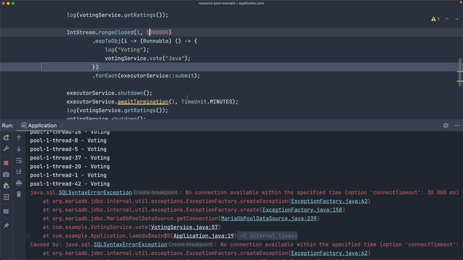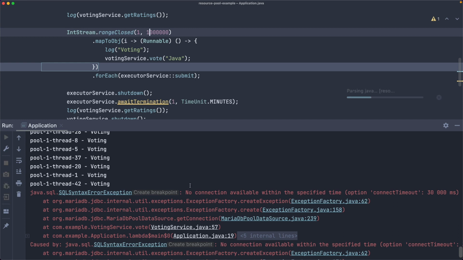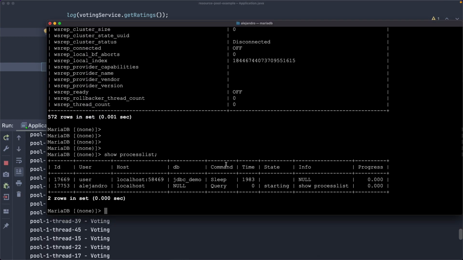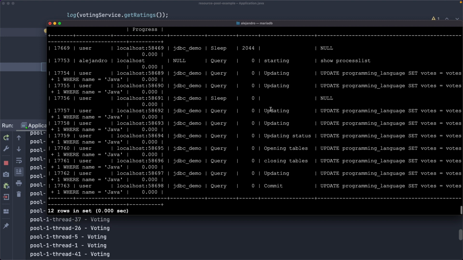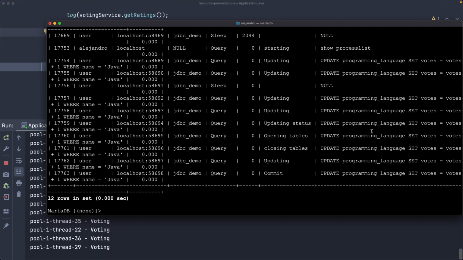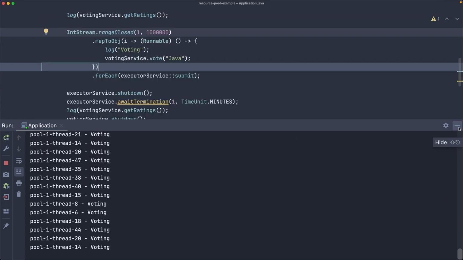But as you can see, we can configure this very easily. So let's run this again. Stop and rerun, yeah. Voting stuff, and what I wanted to show you is, oh, I have it here actually, process list. So these are all the 10 connections just running there, and you can see what it's doing, in case you want to check that. So this is how we can see it's actually working, the connection pool to the database.